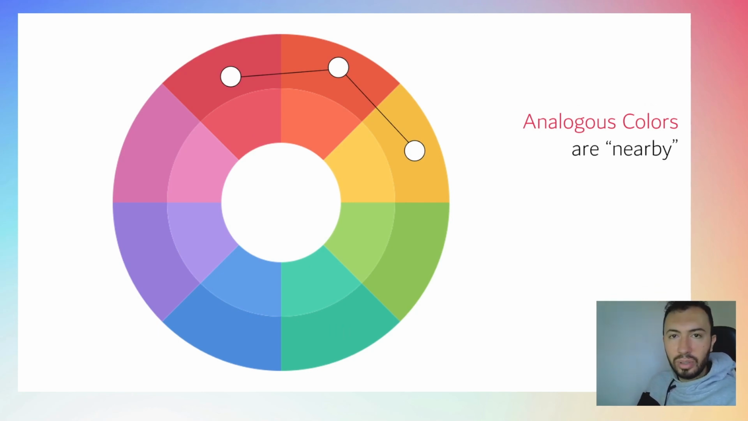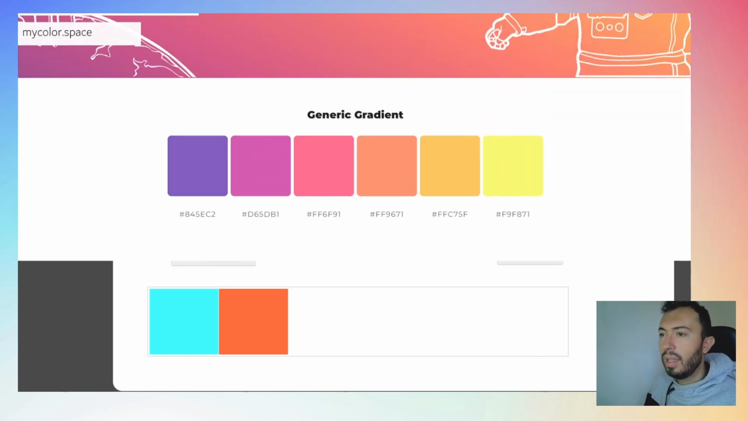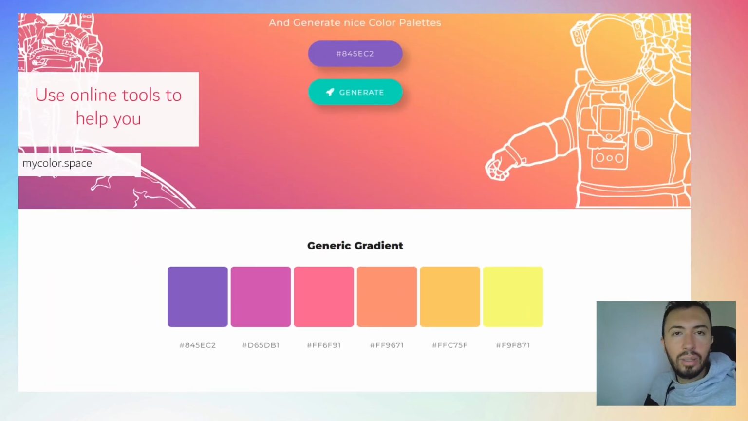How are you gonna choose your colors? Well, it's up to you, but if you need some specialized technique for that, there are online tools, so you can just go to sessions.eu or to is my color.space, and I'm gonna actually use them right now for you to have an idea in a demo.